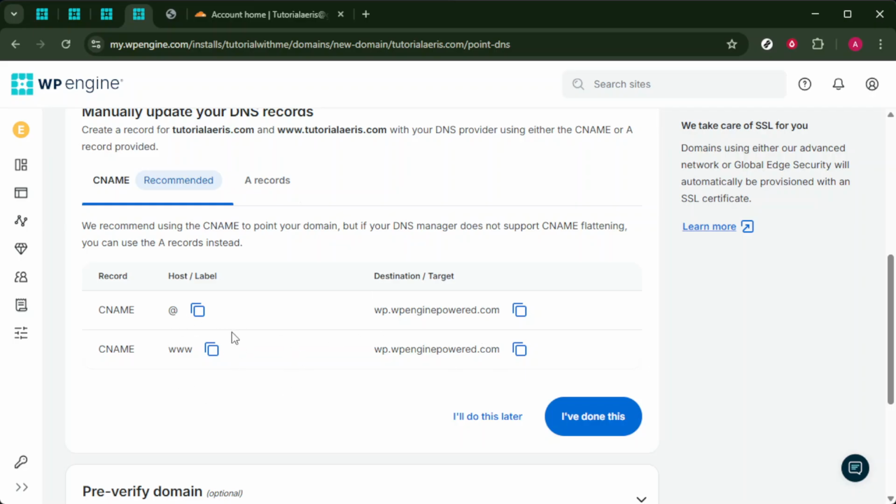Hopefully, this guide helps you manage your website's maintenance mode efficiently on WP Engine.